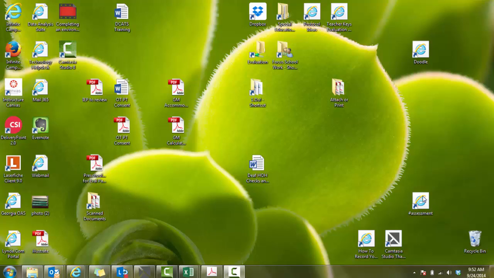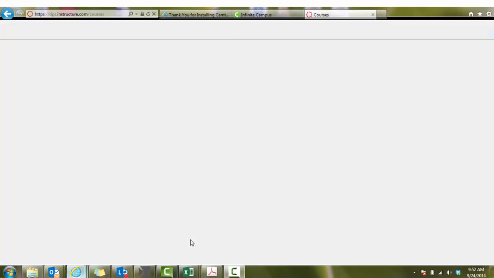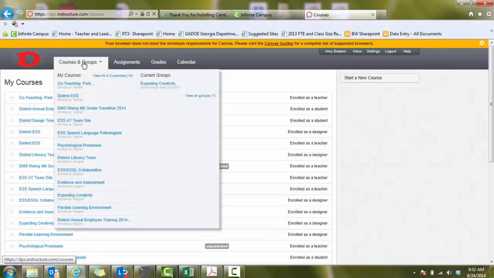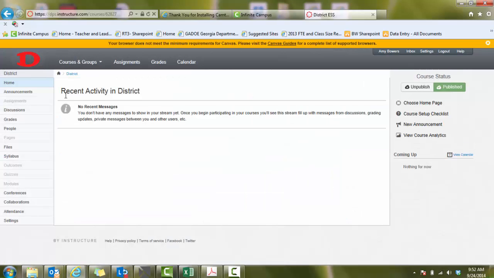Let me talk to you about where to find the environmental calculator. First of all, the calculators are going to be housed in Instructure Canvas. You should have a link on your desktop to that. So you'll click on that, which will take you to Canvas. You'll click on Courses and Groups, and every special education teacher should have been invited to our district ESS site. If you don't have access, contact Amy Bowers or Ben Sumalong, and we can give you that access.